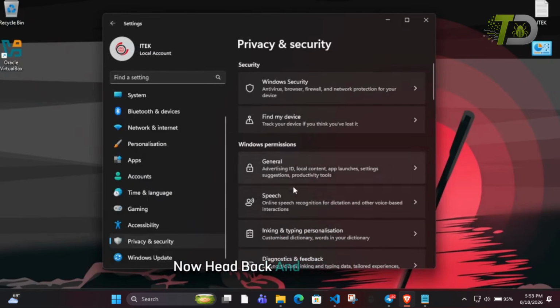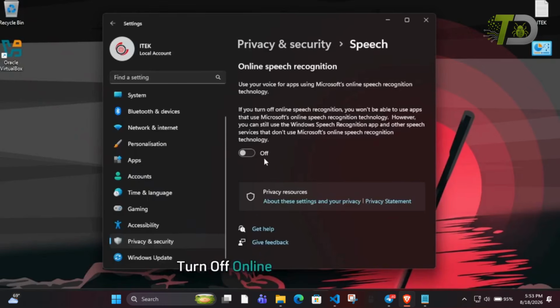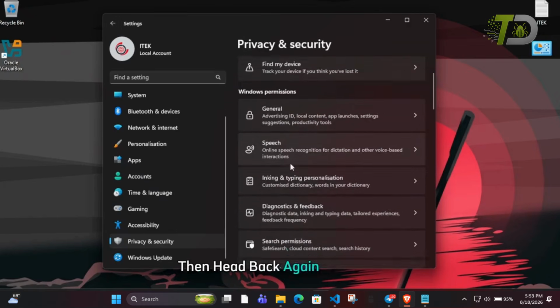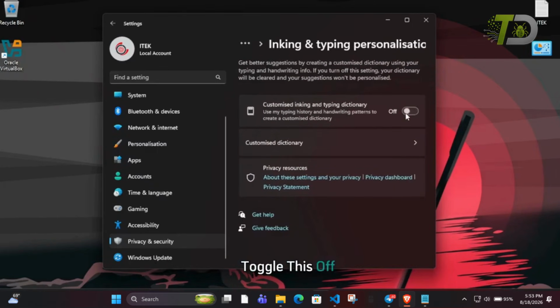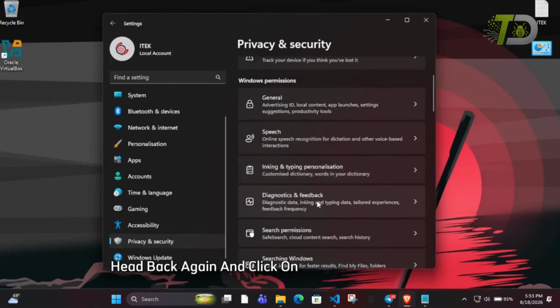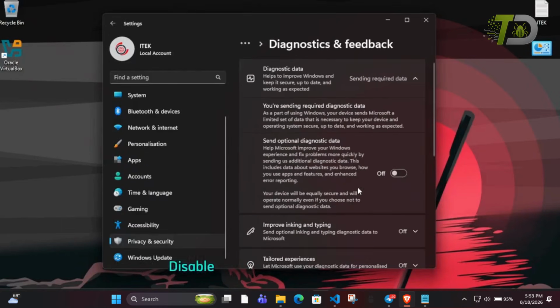Now head back and click on Speech. Turn off online speech recognition, that is if you are not using it. Then head back again, scroll down and click on Inking and Typing Personalization. Toggle this off. Head back again and click on Diagnostics and Feedback. Disable Send Optional Diagnostic Data unless you are in the Microsoft Insider program. This helps reduce unnecessary data sharing and system processes running in the background.